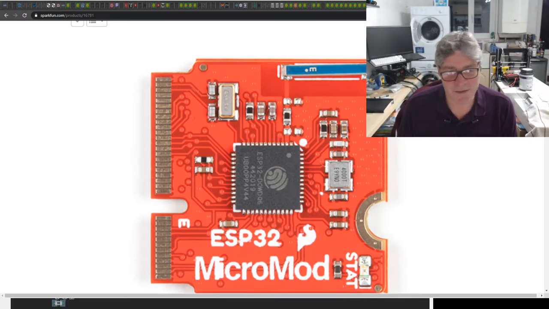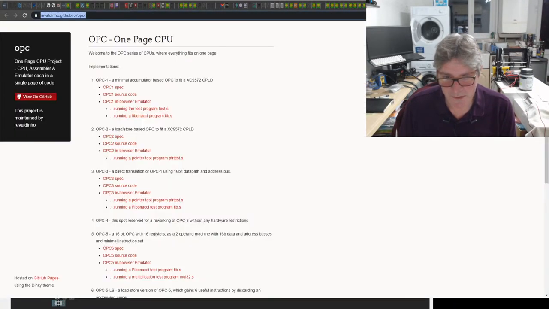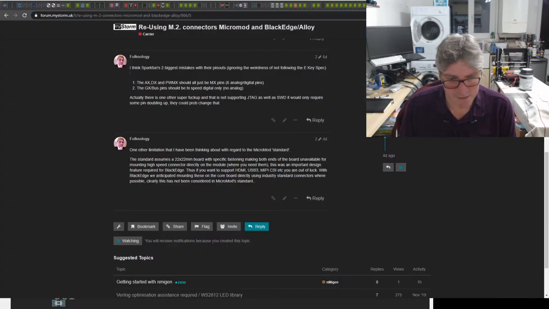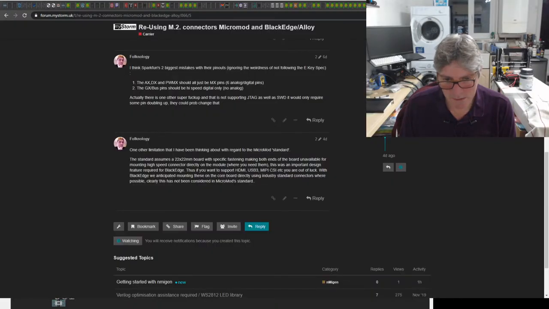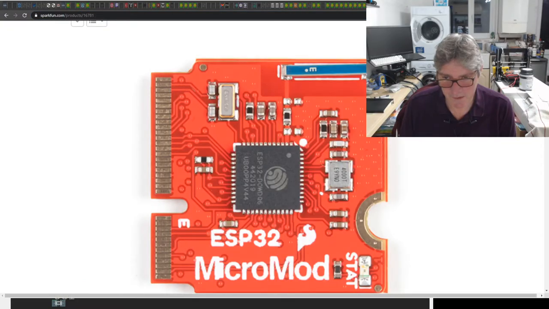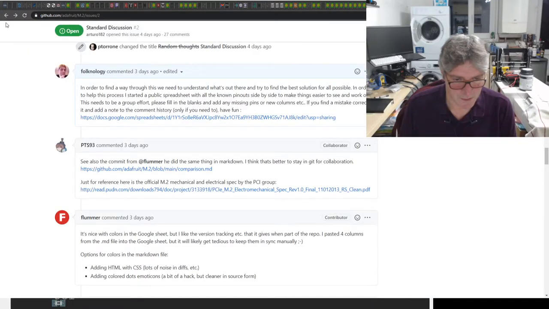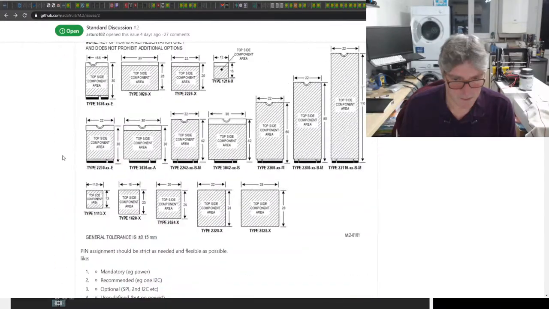If you go back to the original documents, you weren't confined on size as well. So if you look at the original M2, you normally have options on the size. Let's see if I can find this here. Oh, it's because I've got the spreadsheet open. It's on here. There.